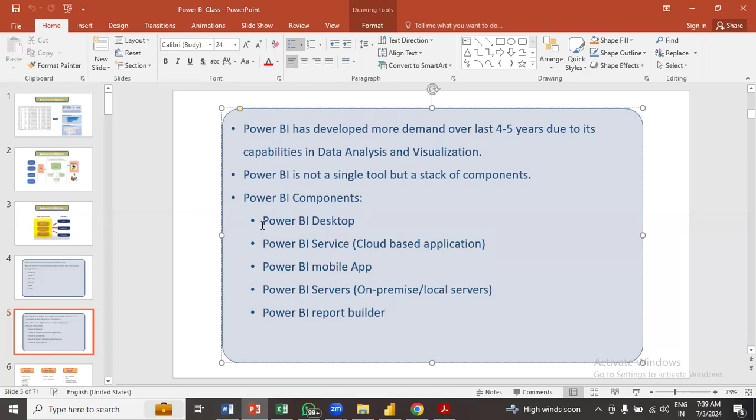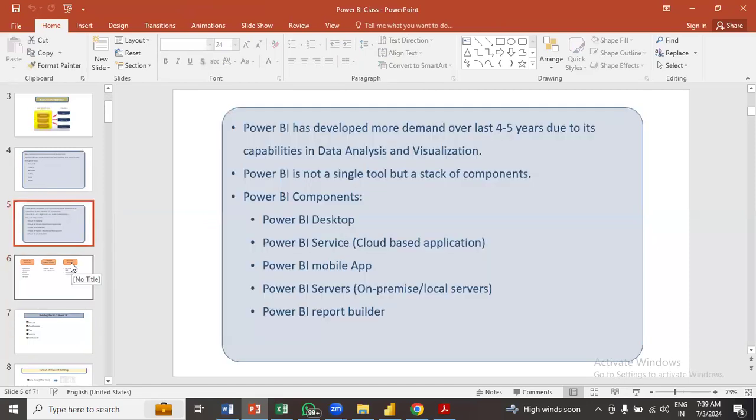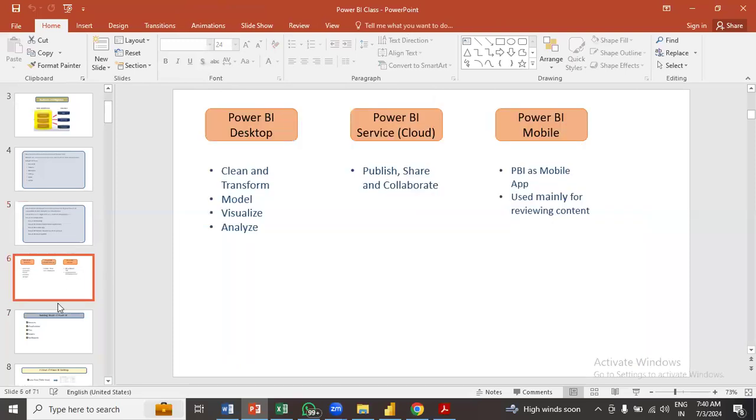So our course will mainly cover Power BI Desktop and Power BI Service, which is what is actually used in organizations. If you're good in Power BI Desktop and you know how things go on in Power BI Service, that is exactly what you need to become a Power BI developer. Okay. So this is about the different components of Power BI. Any doubts till now, people?